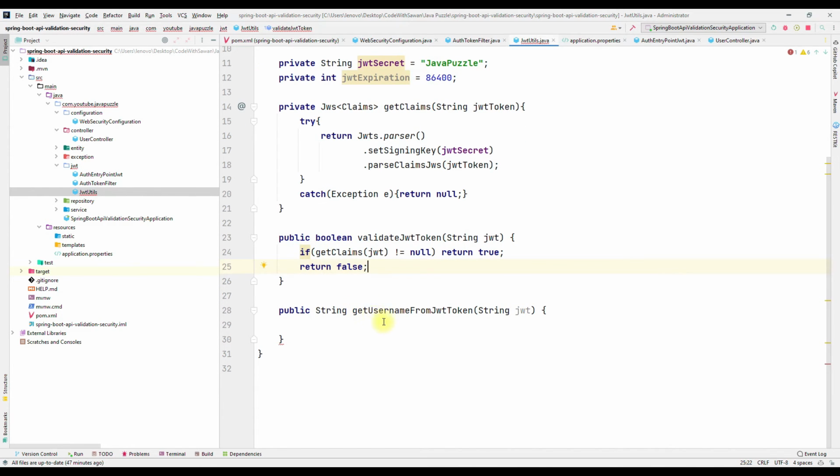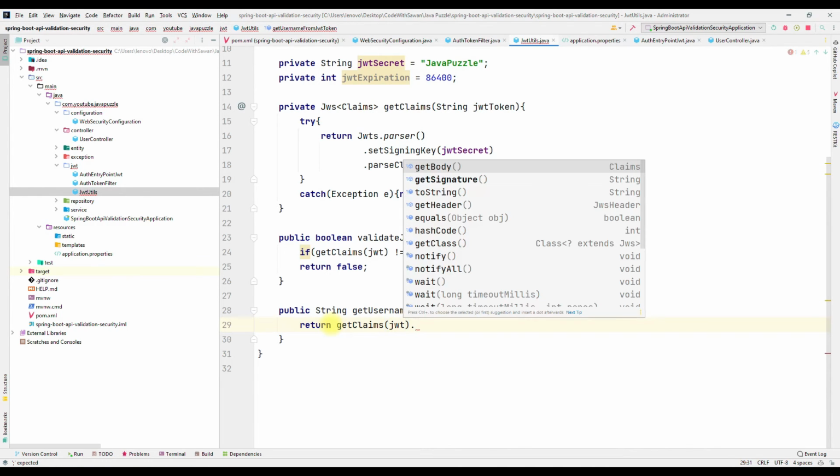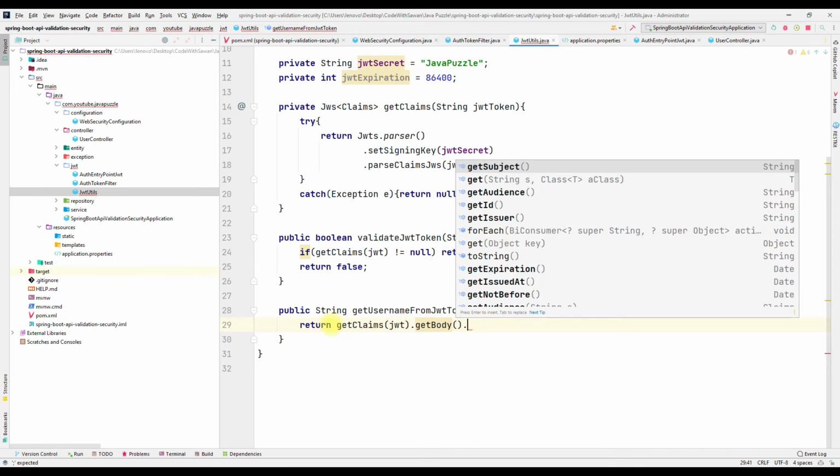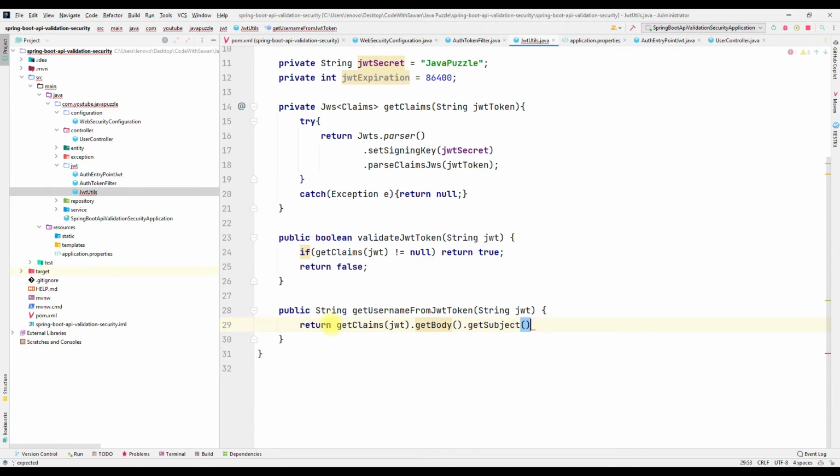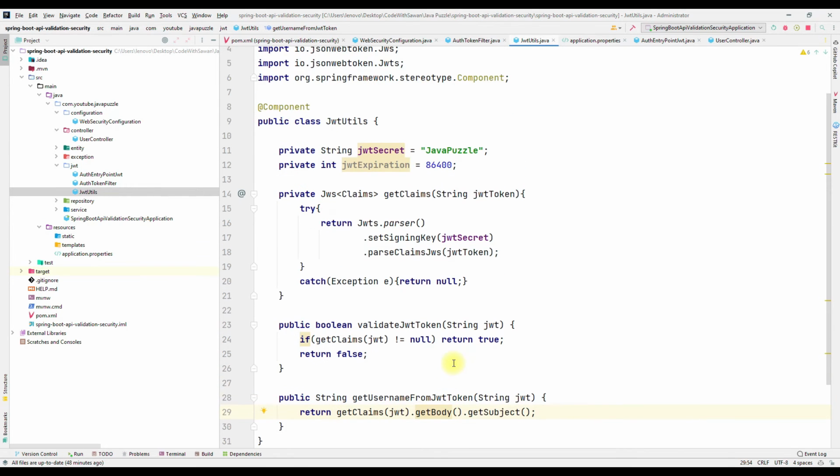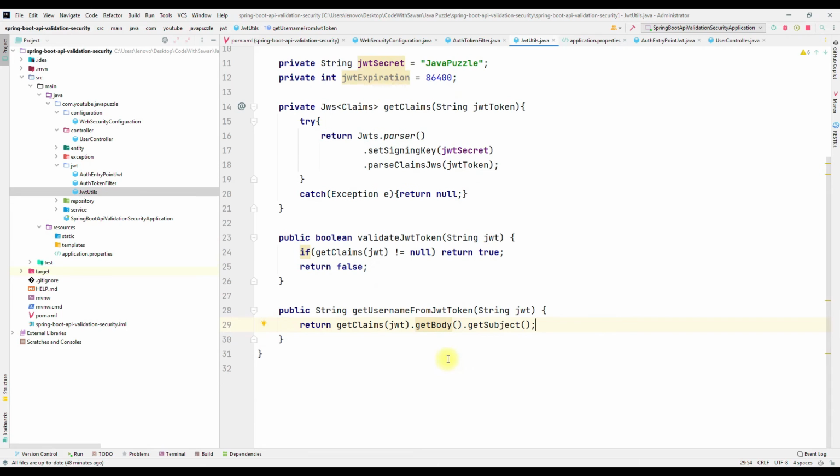Now we have to implement the get username from the JWT token. So what we have to do here, we have to just return get claims JWT dot, here we have to provide get body and get subject, right? So now we will retrieve our username from the JWT token. Okay, now these two are implemented.